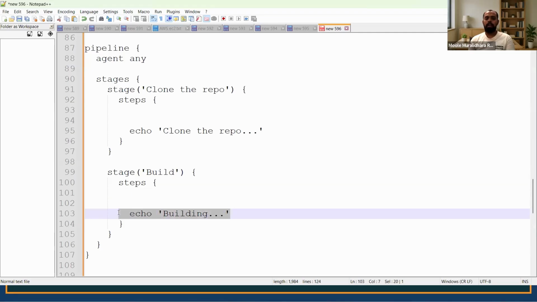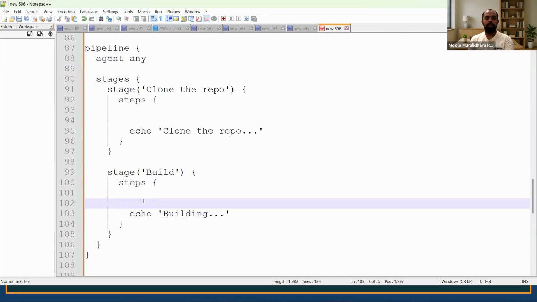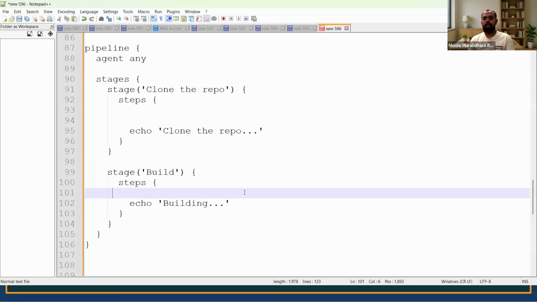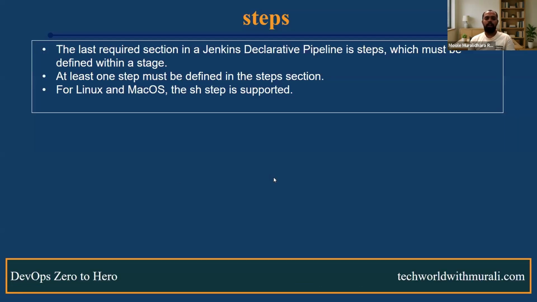Example here, I'm giving that sample one, guys. But in real time, we'll be having shell commands, everything we can define here. Bash commands, PowerShell commands, everything we can define. And also I'm going to showcase an example here.